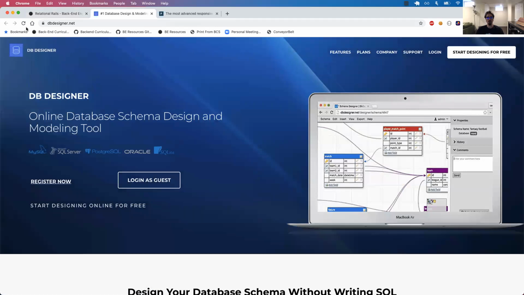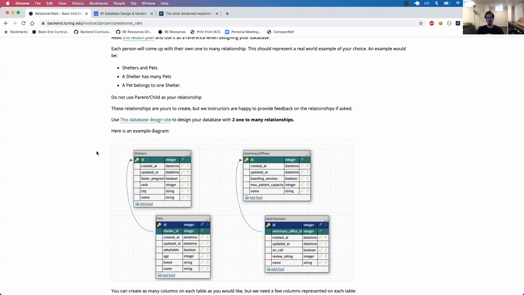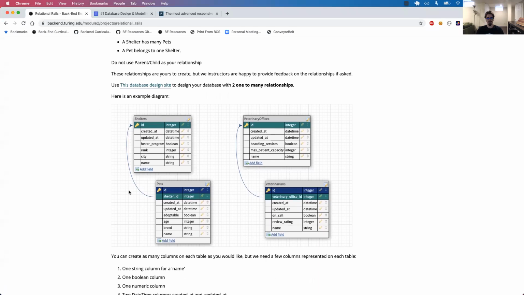And this is pretty straightforward. I don't really need to go over this with you all, but what you should come up with is something like this. So this is two different one-to-many relationships. So we have shelters and pets over here, and then we also have another relationship of veterinary offices and veterinarians. So a veterinarian office would have many veterinarians. Veterinarians would belong to a veterinarian office.